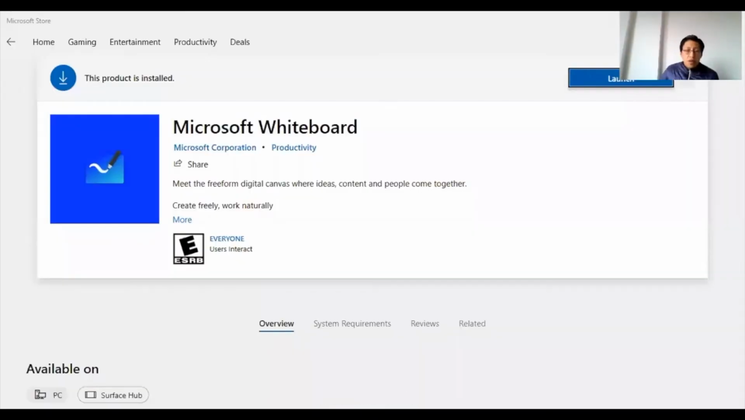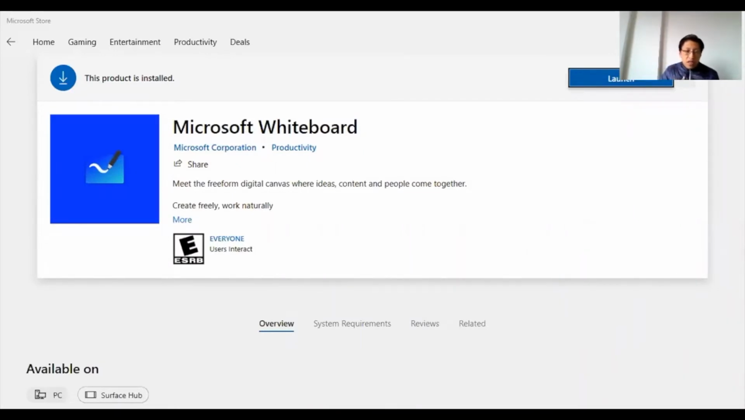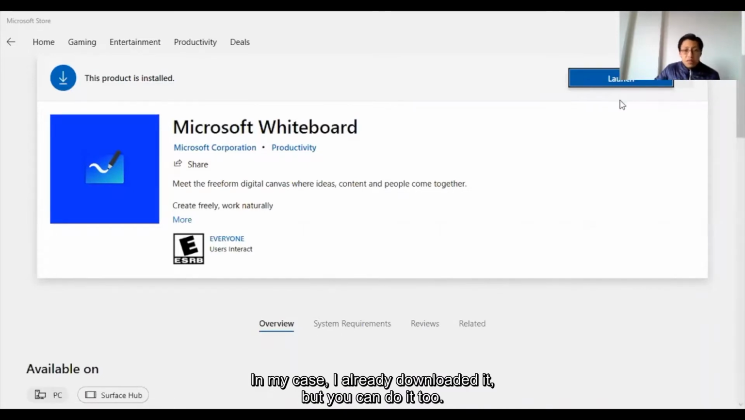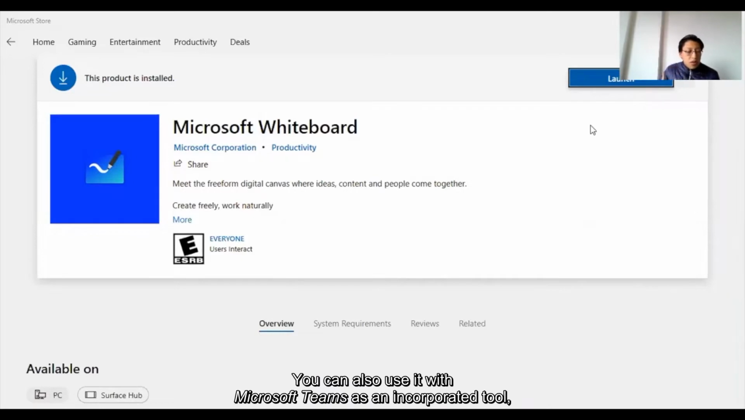As I have here, you only have to type in the search bar and you're going to find it. In my case, I already downloaded it, but you can do it too. You can also use it with Microsoft Teams as an incorporated tool, but right now we will focus on the app. A huge advantage is that if you have a Microsoft account, you can sync all the information as soon as you create it.